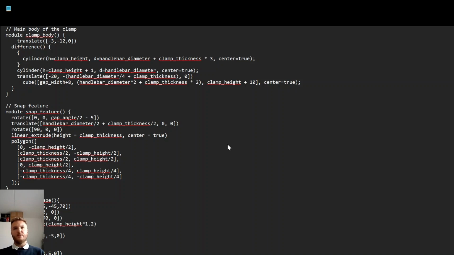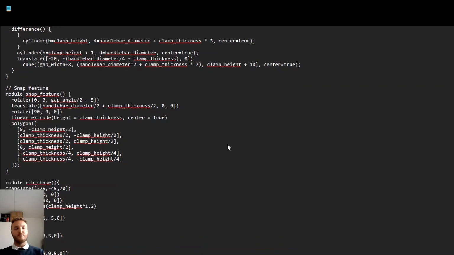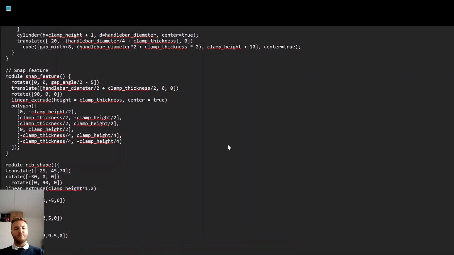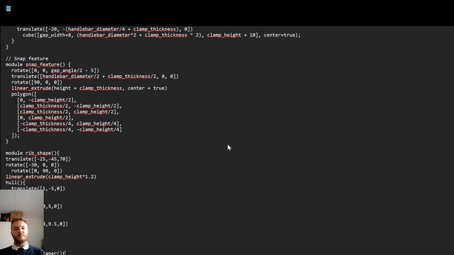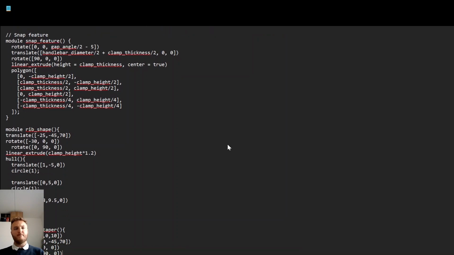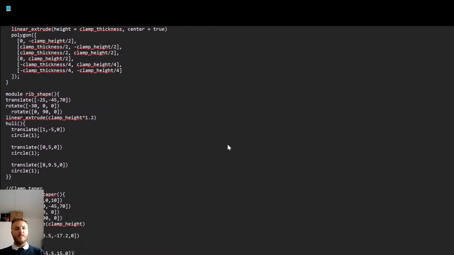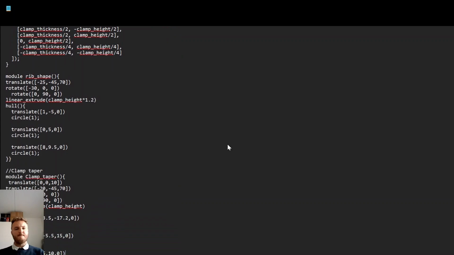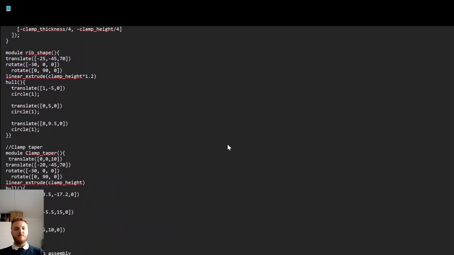It's good for like more smooth features. Translate circle, translate circle, clamp taper. Module clamp_taper. Alright, this is the clamp taper. Rotate linear hole circle. Translate circle. Translate circle, final clamp assembly.